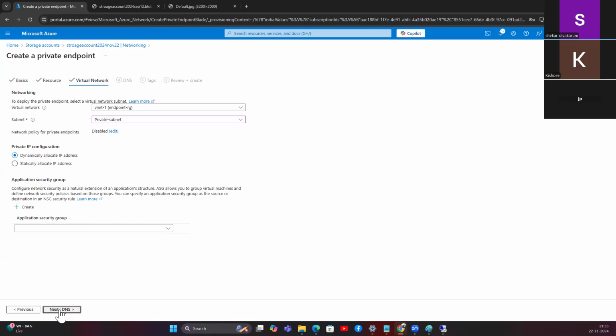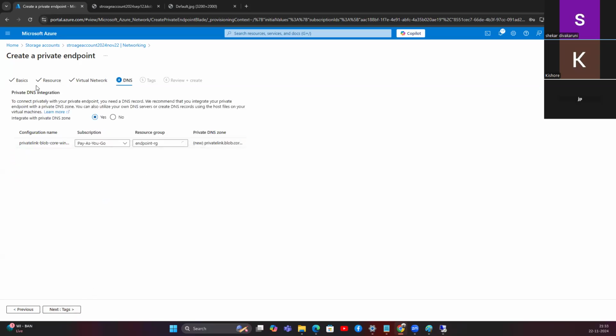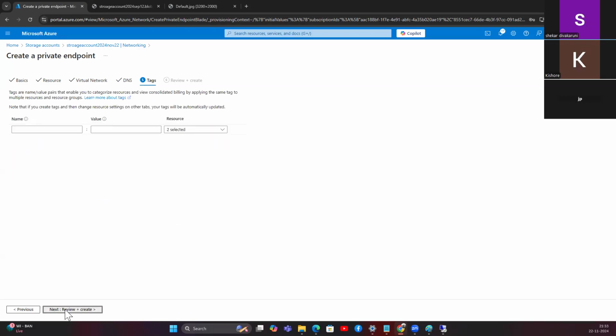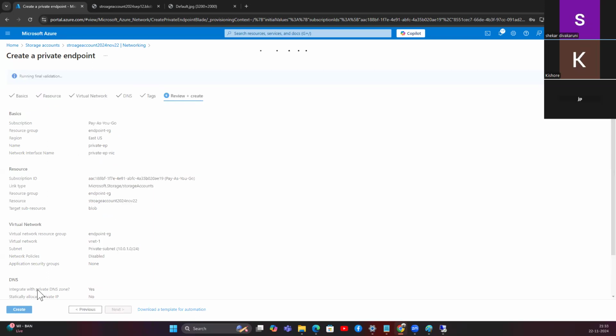Click on next. So we will discuss the private DNS integration in the next step. Whenever we are discussing the load balancer, then we will discuss private DNS integration. Okay. Now click on next, tags. Click on next, review and create. So it is running the validation. So once the validation is completed, we will just click on create.